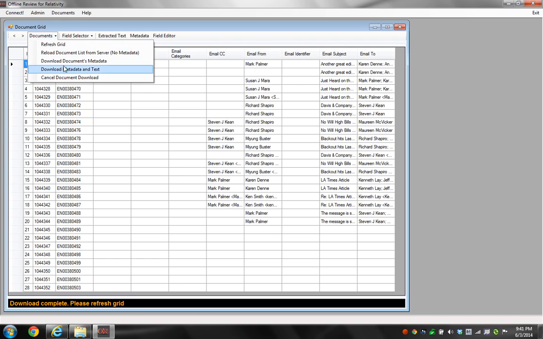If we're interested in seeing documents' metadata and extracted text, we can use this button. And if we want to cancel the process, we can use Cancel Documents Download.